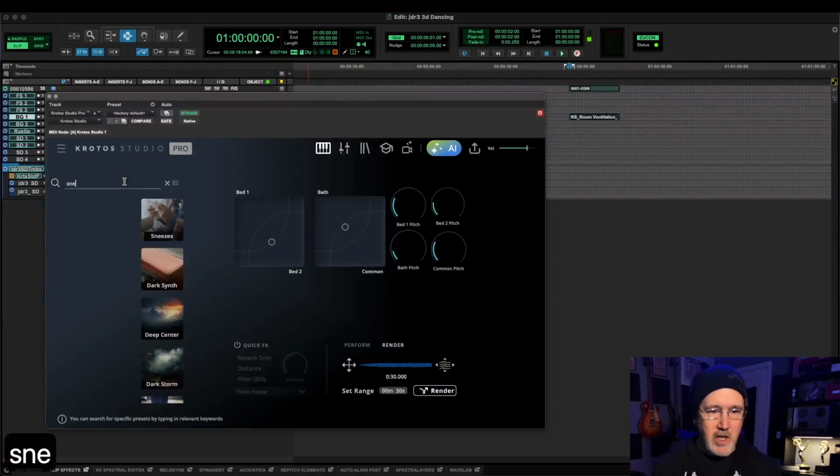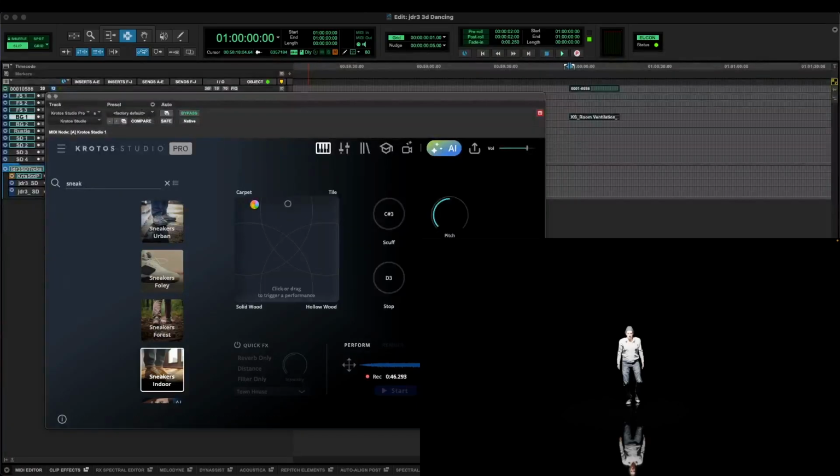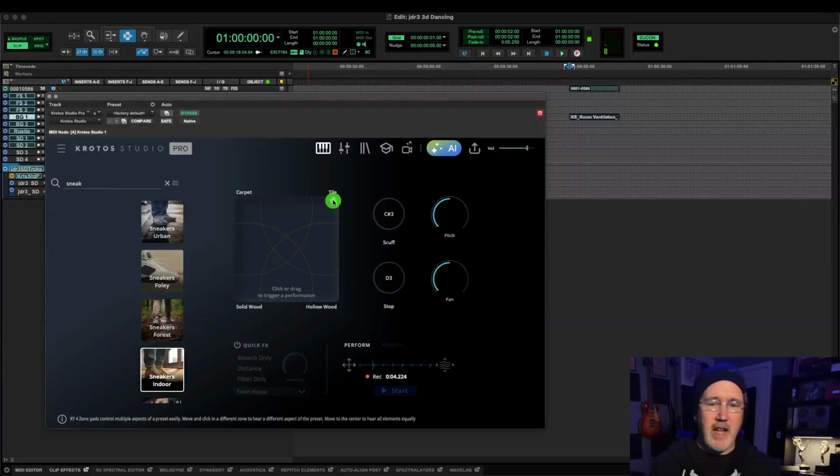You can just search for sneaker and take sneaker Foley. Let's go sneakers indoors. In the sneaker preset, you can see that we have a couple of surfaces here that we can mix between. I think for this reflective surface, I'm going to head towards tile. And I could sit here and I could click every time like that, right? I could just click here. I can move it around if I wanted to. Go to the different ones.